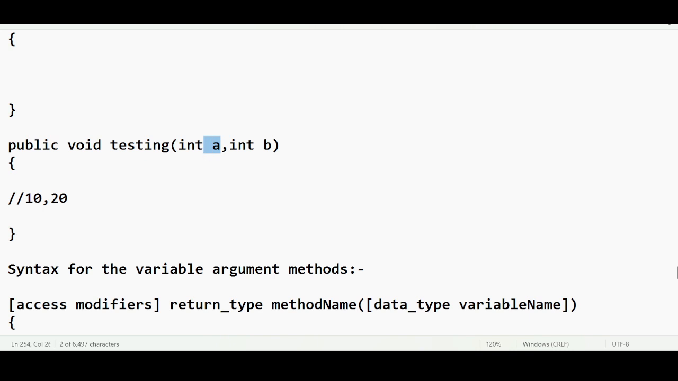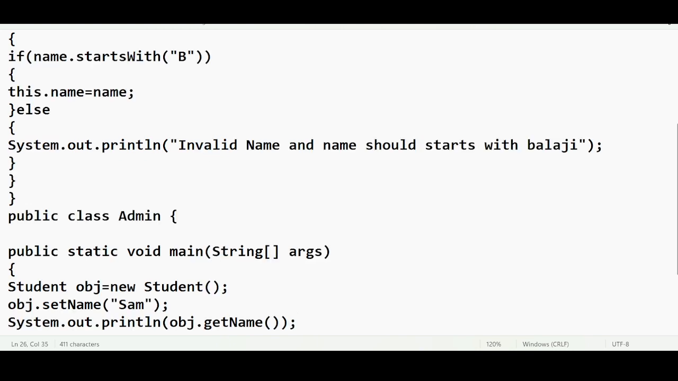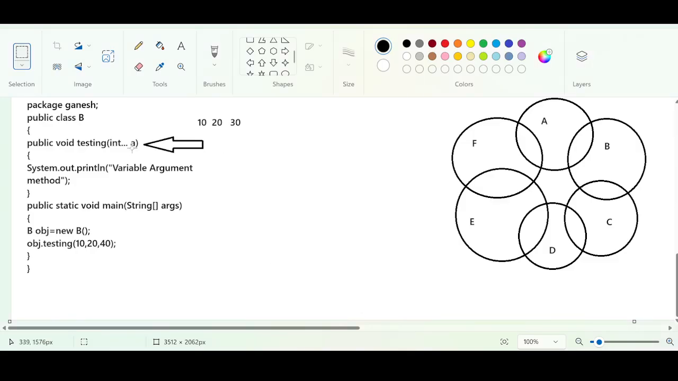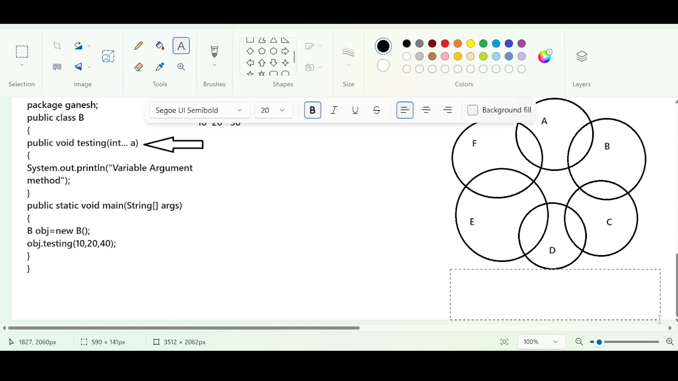We know this. But here the problem is, for the variable argument methods, only one variable name is there, A. I cannot assign three values to one variable. Internally, what will happen? An array will be created. The question is, what is an array? To understand this array, we need at least five classes. Simply, I'm going to give you a one line answer.